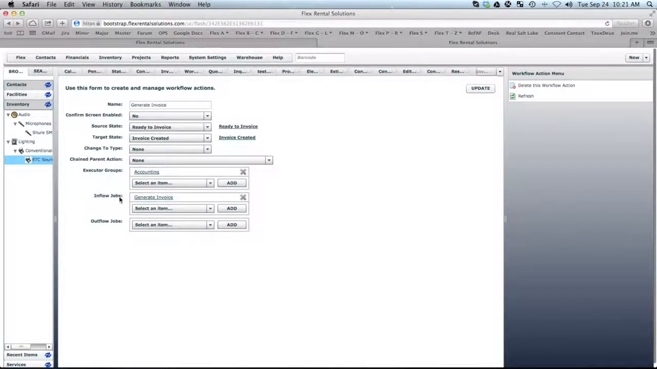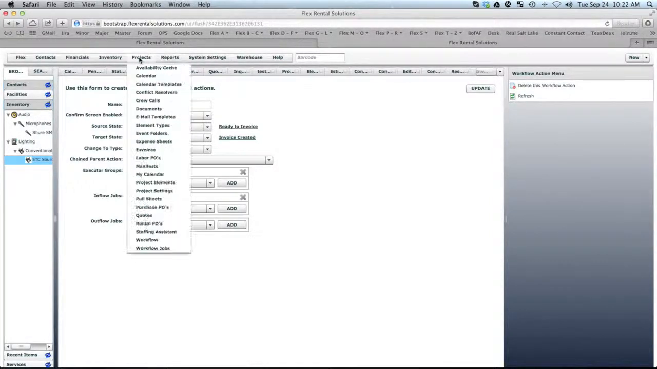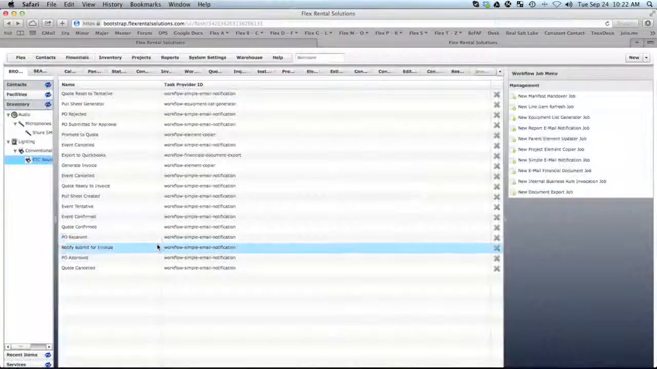Inflow jobs and outflow jobs are ways that allow us to launch specific workflow jobs when things are executed. Inflow says whenever anything comes into here, it launches this one. An outflow job is when I go from ready to invoice, say out to created, then it will generate that. So what these jobs are referring to is under projects and workflow jobs.